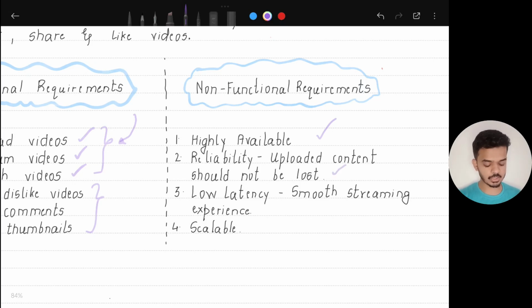Then there is low latency. Whenever a user tries to search for a video or stream a video, watch a video, the experience should be smooth with minimal latency or no latency at all. Okay, so that is meant by low latency.